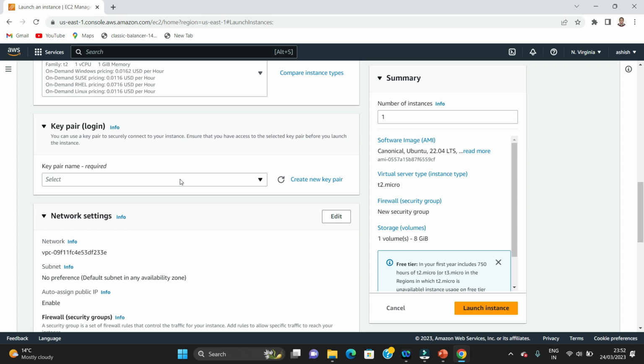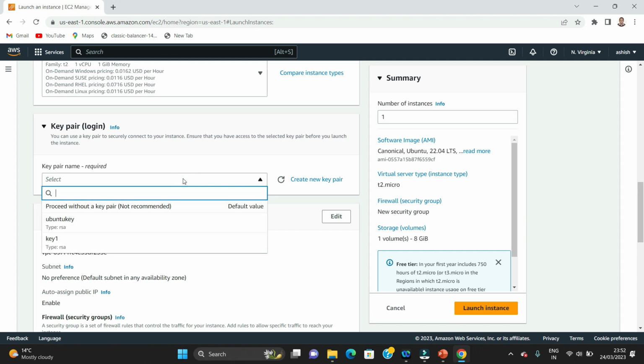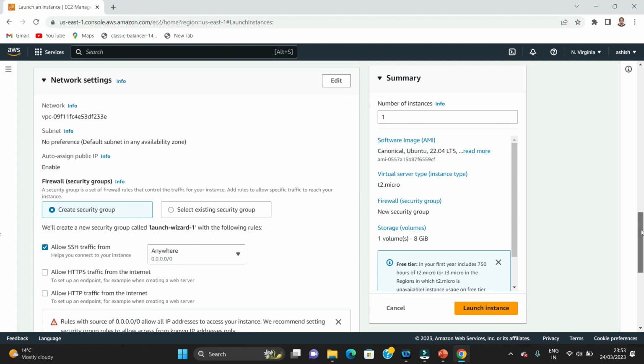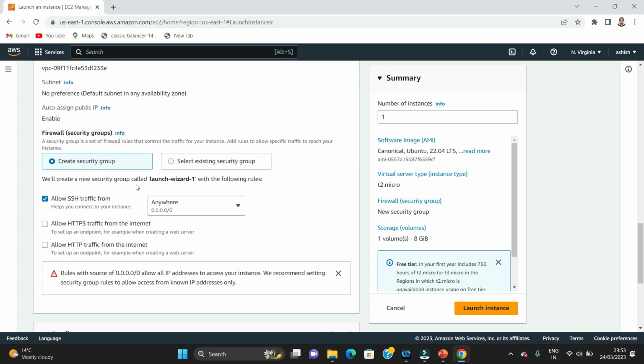I am using a Windows machine. If you want to connect from a Windows machine, you have to make a key pair, which is a PPK file. I have already created one PPK file, and that key is basically used to connect remotely to your Ubuntu machine through SSH. So this is the key which I have already created. I hope that you know how to create a key. Then I'll keep all the things default.